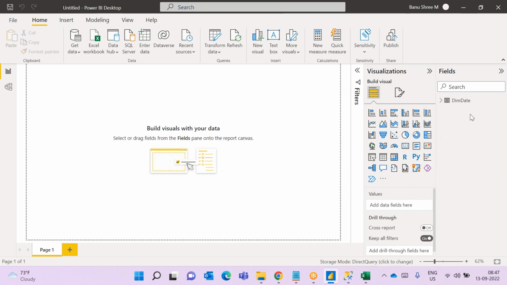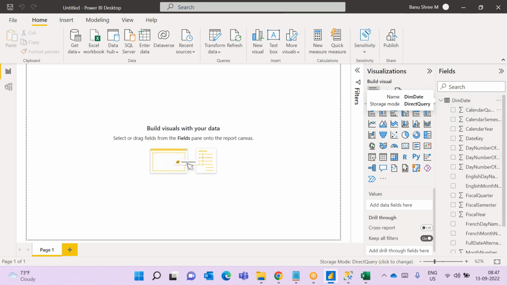Okay. Now you can see I have dim date here. If I hover over it, it says my storage mode is direct query. I have the columns which have been imported. But you can see there are some changes. If you look towards my left side, we used to have three panes, correct? One used to be the report pane, one the data pane, and the third the model pane. But now we have only two, right? Did you notice this on my left side?